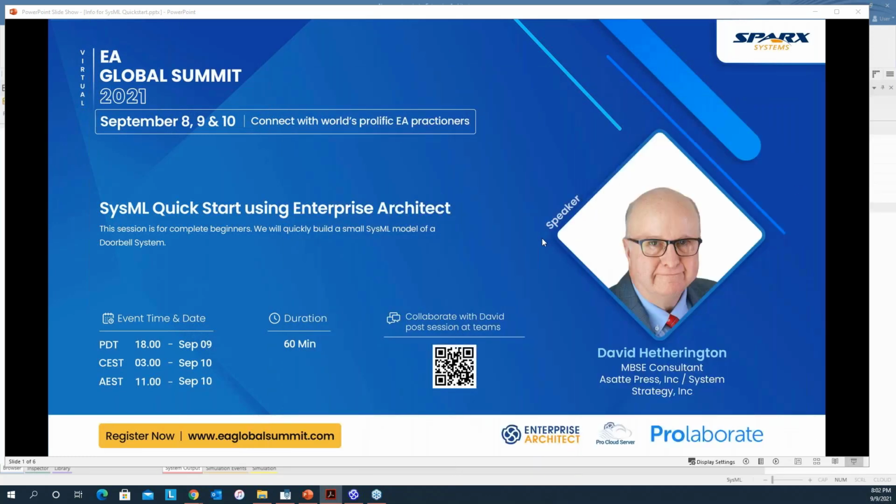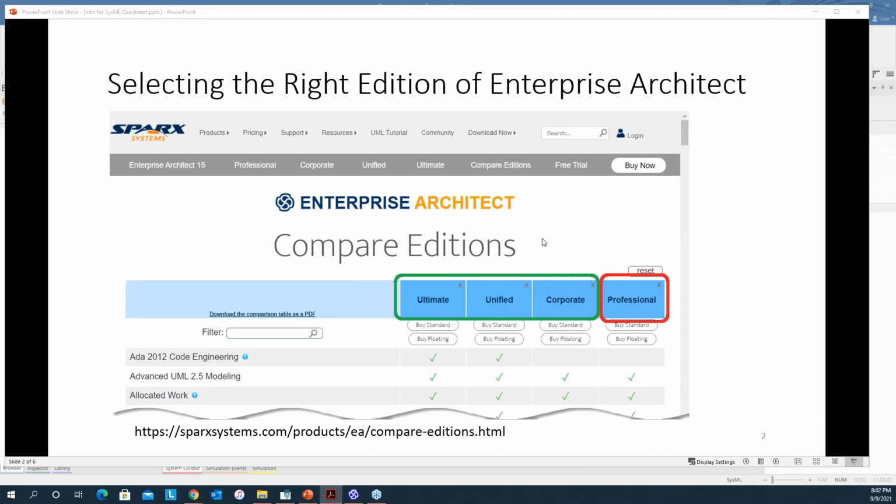So first, SysML, one of the first things is, well, you've got to have the right edition of Enterprise Architect. These three have it. This lowest end one does not. So if you'd like to do SysML, you need at least the Corporate edition. The Unified and Ultimate editions have more features like simulation. However, you don't need them at the beginning level. If you're just going to do the beginner's book, which I have, or this tutorial, all you need is the Corporate edition.